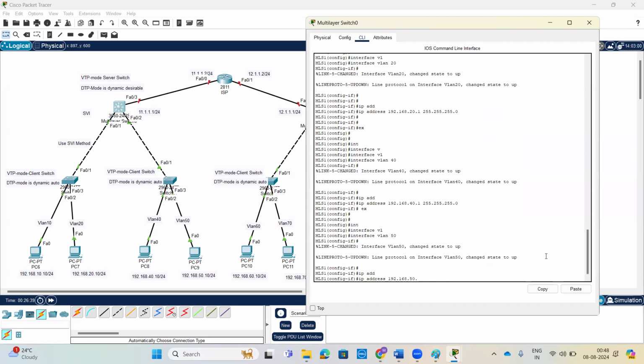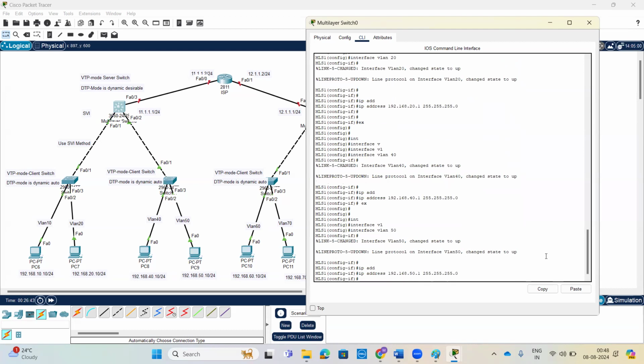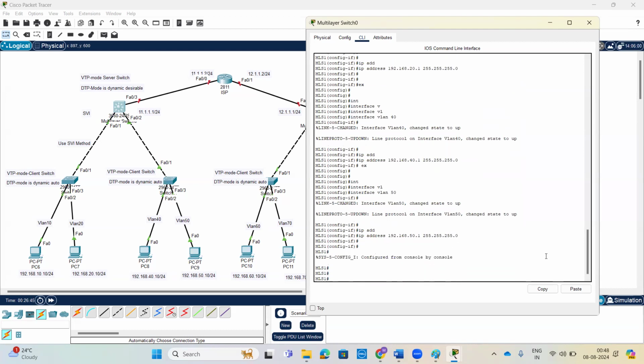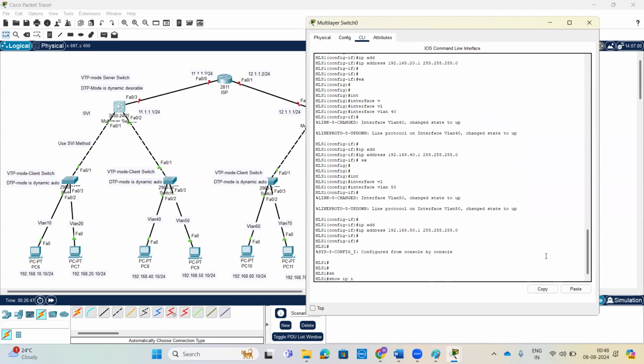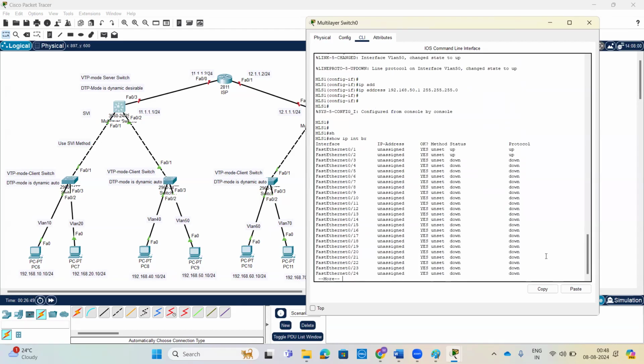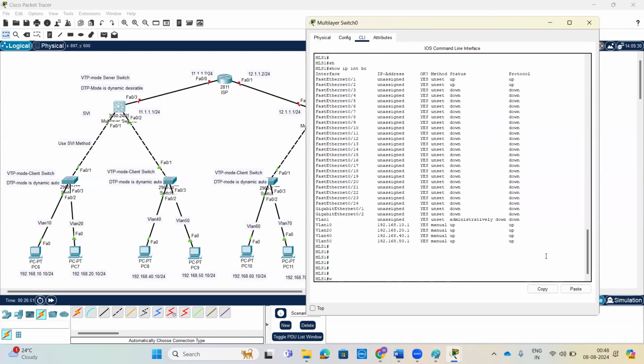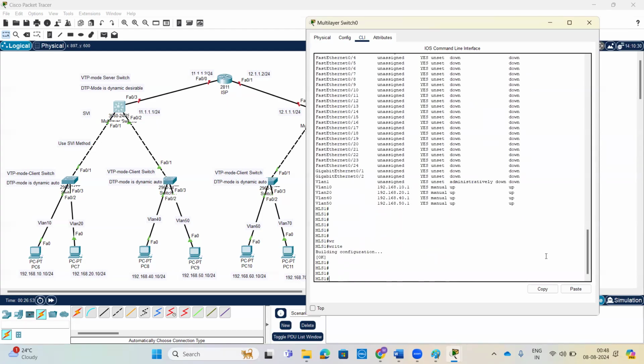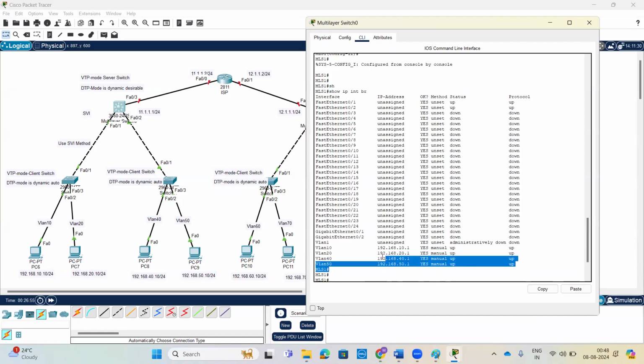Then interface VLAN 50 and the IP address is 192.168.50.1 and subnet mask 255.255.255.0. Exit from here and show IP interface brief. Check here and save the configuration. We have configured the virtual interfaces, that is VLAN 10, VLAN 20, VLAN 40, VLAN 50. So the multilayer switch part is done, and we also assign the trunk port in between.